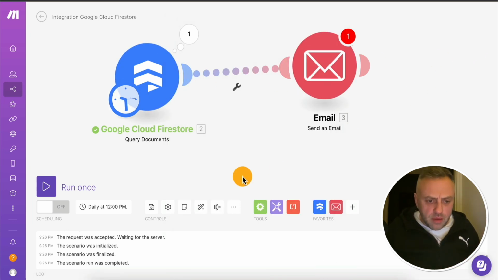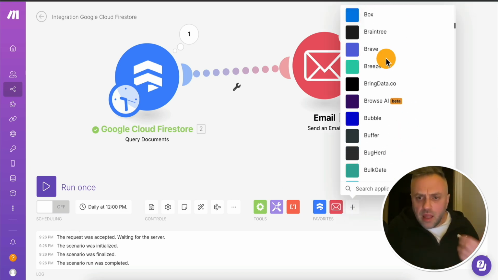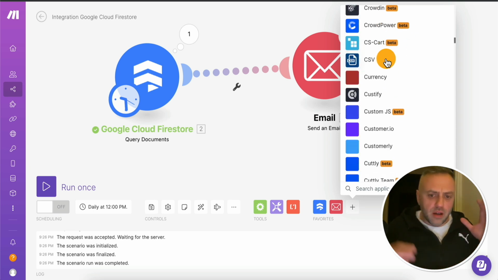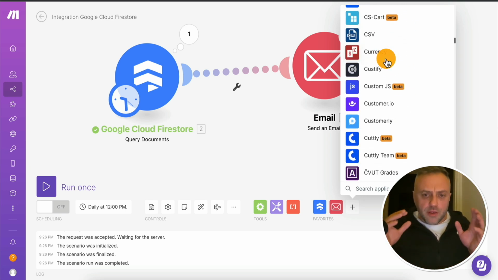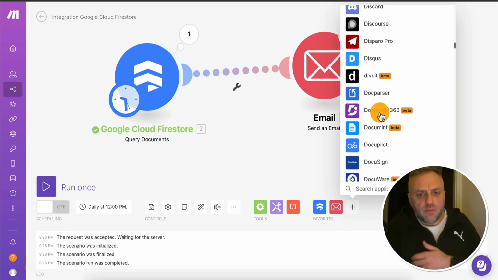Now, there are so many other things that you can do. Look at this. You have so many connectors here, lots and lots of connectors. So regardless of what you're trying to do, you will be able to do it. You can output to a CSV. You can output to anything.